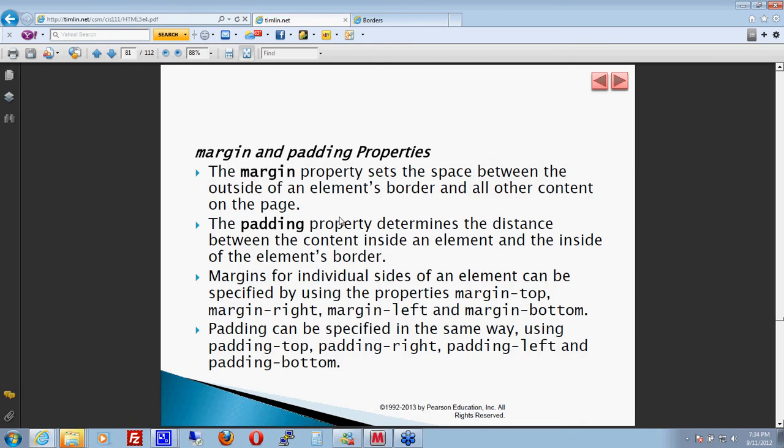The margin property sets the space between the outside of an element's border and all other content on the page. The padding property determines the distance between the content inside an element and the inside of the element's border. Margins for individual sides of an element can be specified by using properties margin top, margin right, which we kind of already talked about. Same thing with the padding.